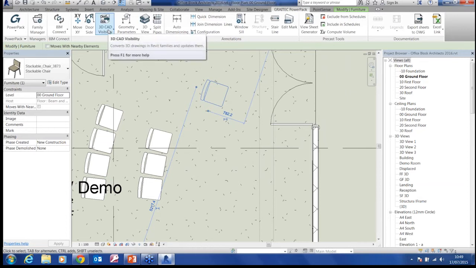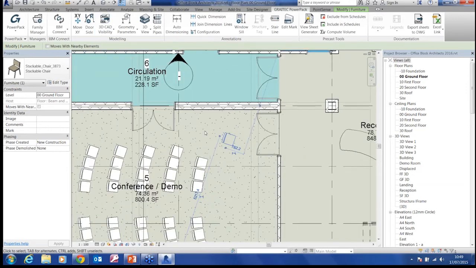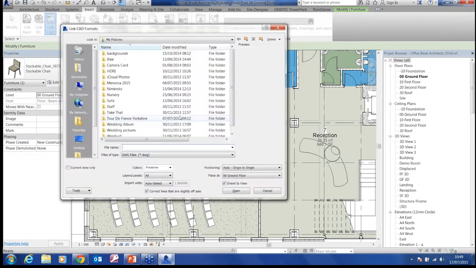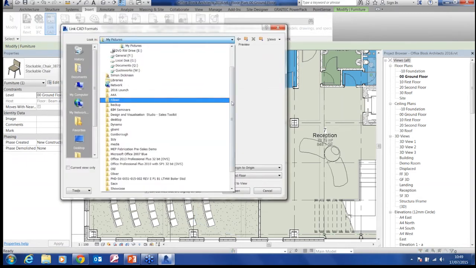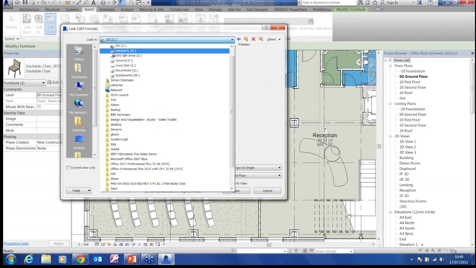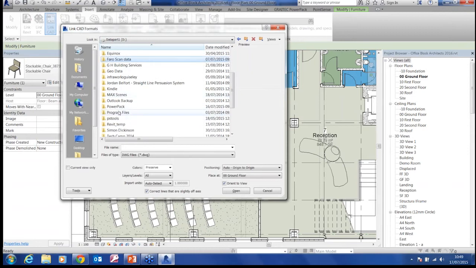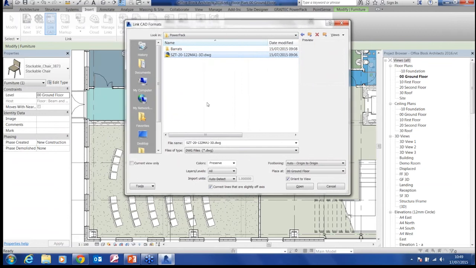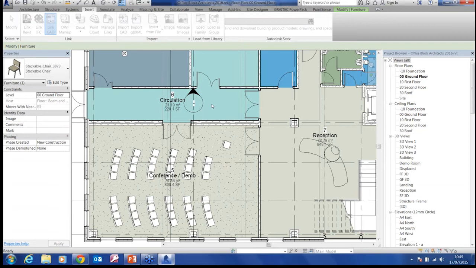The 3D CAD visibility. Okay, so I think this is a real beneficial tool to a lot of people. So what I'm going to do is I need to import a CAD to start with. So let's just go to Insert and let's link in a CAD drawing, and let's go to my PowerPack folder, which is on my here. And in here, I've got a chair which I've downloaded from Autodesk Seek. Okay, and we can pull that in.